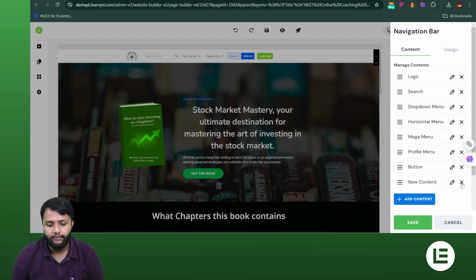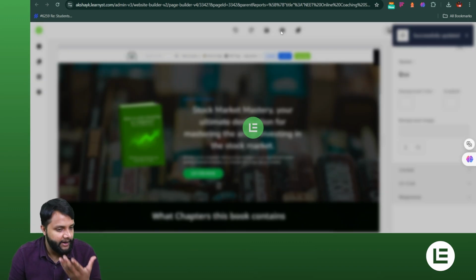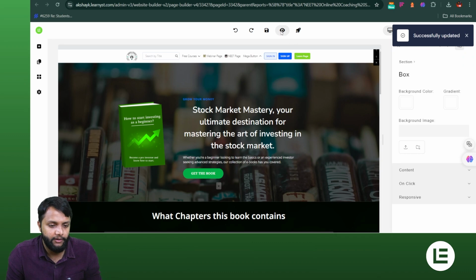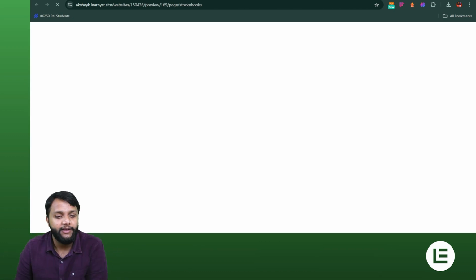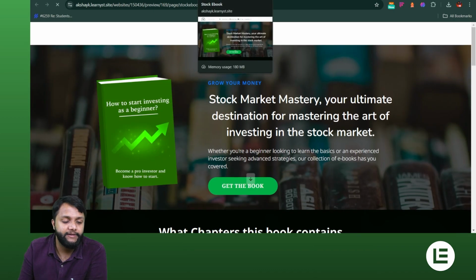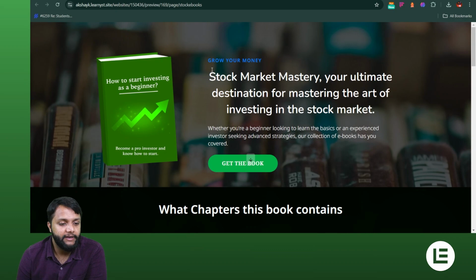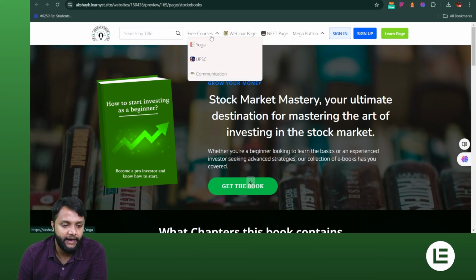Cancel this. Yeah, so I'll just save it. Now my navigation bar is looking like something that we have already added a lot of data to. So I'll just show you how the navigation bar will be looking after doing all these things. First of all, we can see we have our logo option, we have a search title. Now we have free courses that I've already added as a drop down menu. We have a horizontal menu for the separate landing pages which we created.